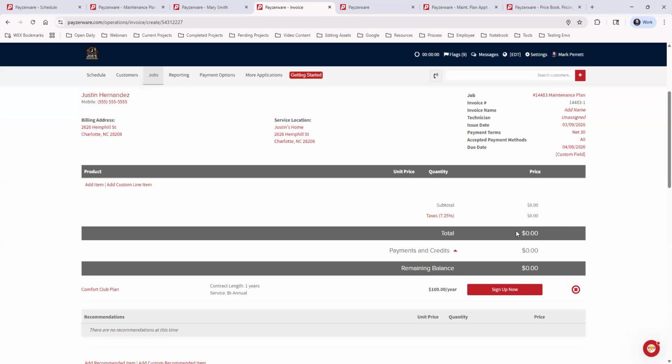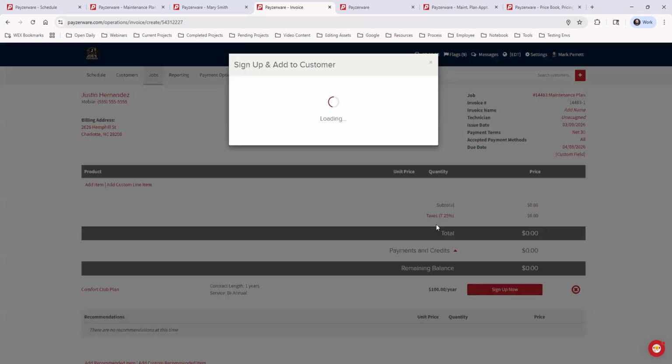And saving it is going to put it as a recommended item. This is typically for you to show this to your customer. If you sign up for the Comfort Club plan, it'll be 1 year, we'll come out twice a year. It's $100. If they say, yeah, let's do it, you will then attach it to the customer by clicking sign up now. And then this is where you go through the details. This is the same module that we saw from the customer page.